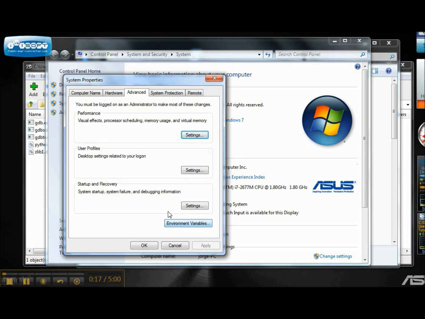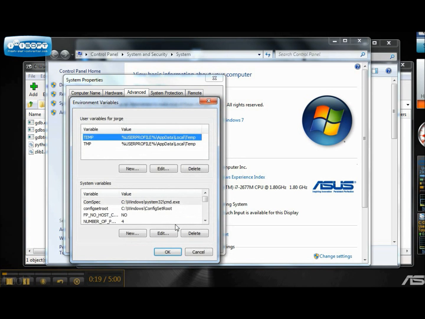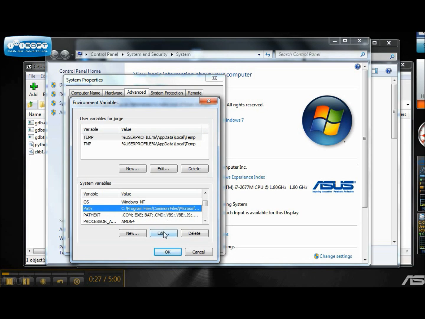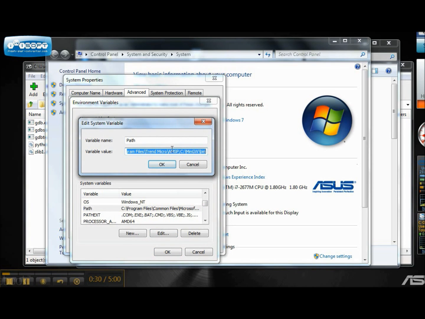So what we're gonna do is click on environment variables and go ahead and scroll down to your path variable here and edit. And what we're gonna do is just add it to the end. And so basically all I added was this line of text. Make sure not to leave spaces, and go ahead and put the semicolon. So it's gonna be semicolon C colon backslash MinGW backslash bin. And so now the path is set up basically.